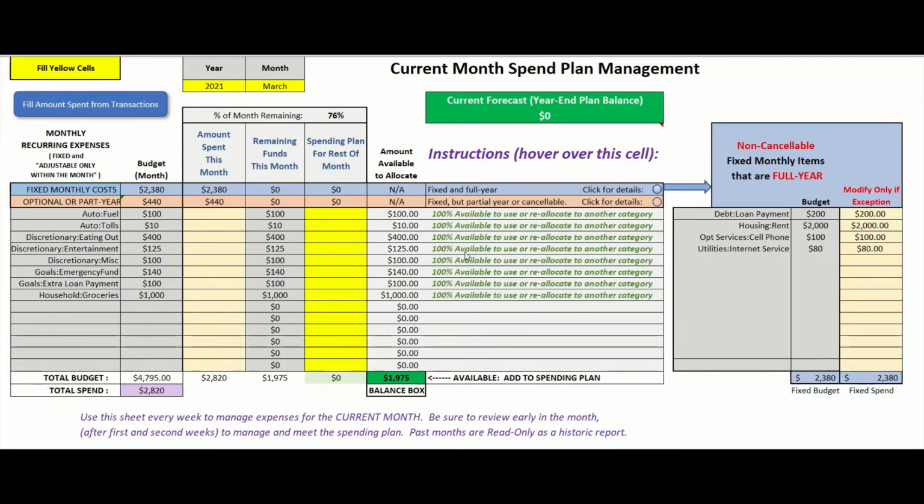So now let's talk about the process, how you will go about using this in a weekly planning session. There's only 3 steps. The first step is you pick the current month from the drop-down list, if that's not already picked. Second, you'll click the Fill Amount Spent from Transactions, and that will fill in all of these values so that they're all up to date. And then third, the last step will be to use the yellow cells to allocate all of the funds remaining to the categories until the balance box shows green and 0.